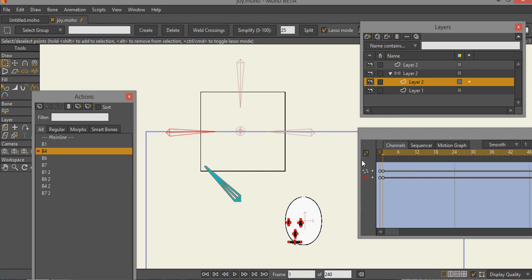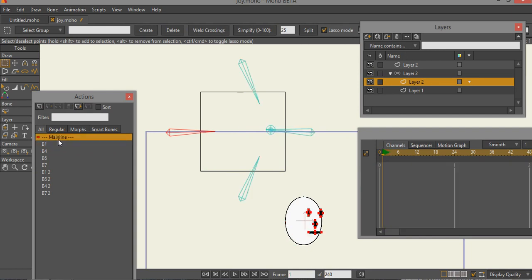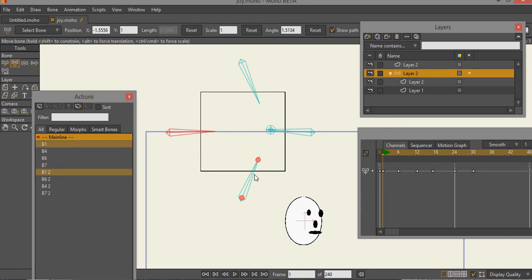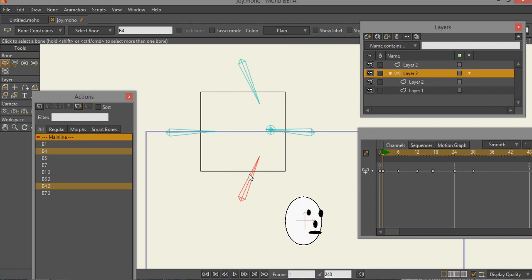Now, let me go back to the main line for a second. All the bones are the same length. It doesn't look like it, and I've got a sneaking suspicion that this bone here is not the same length as everybody else. Let me take a look.